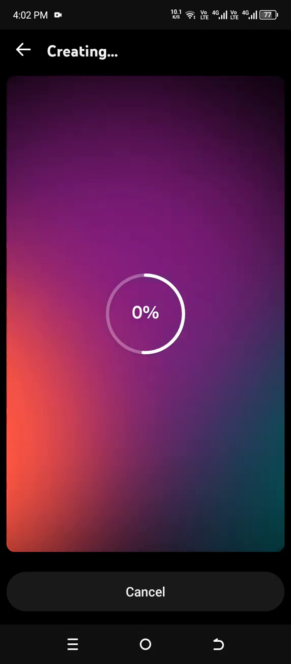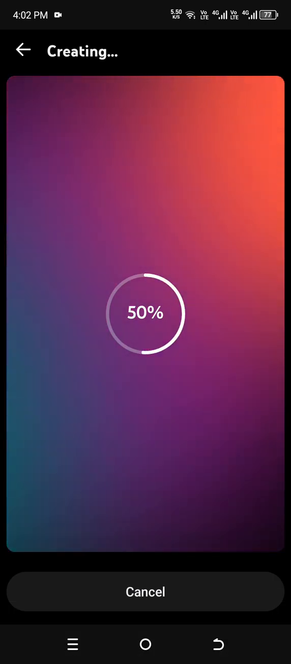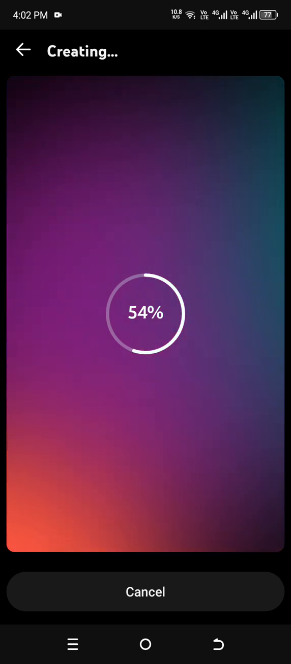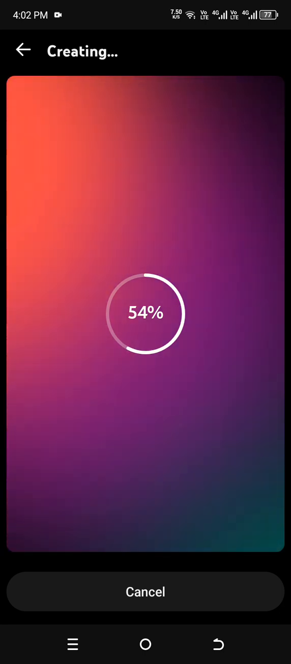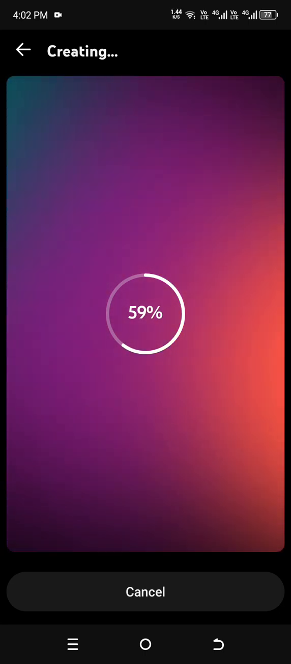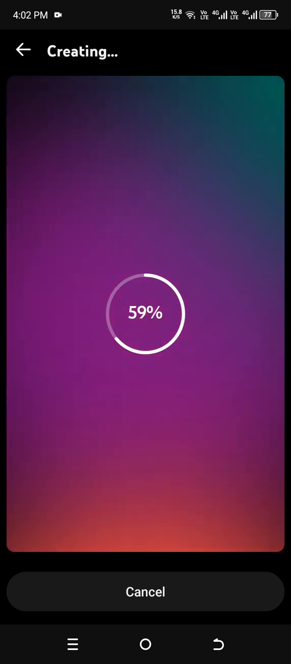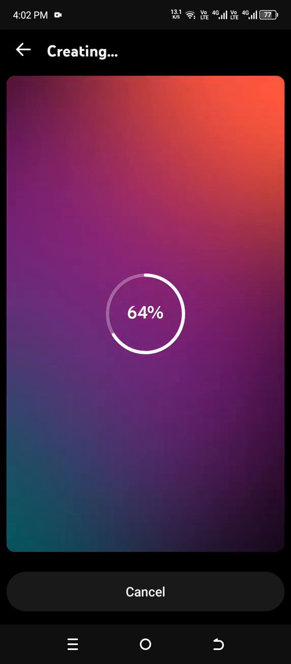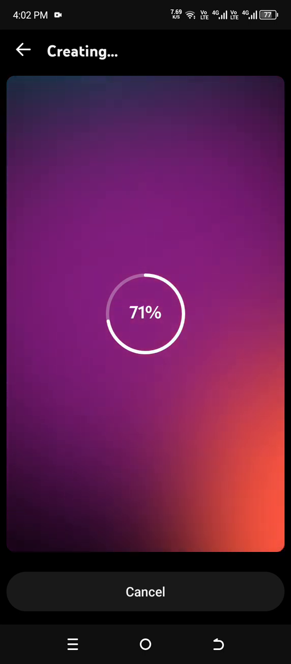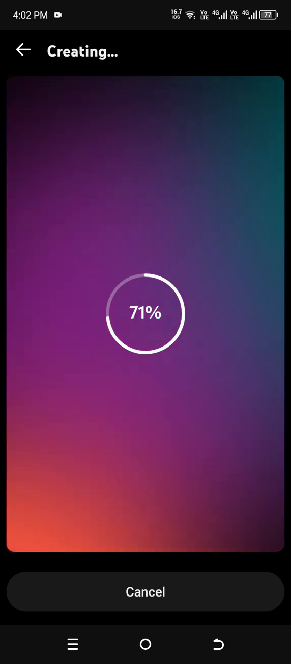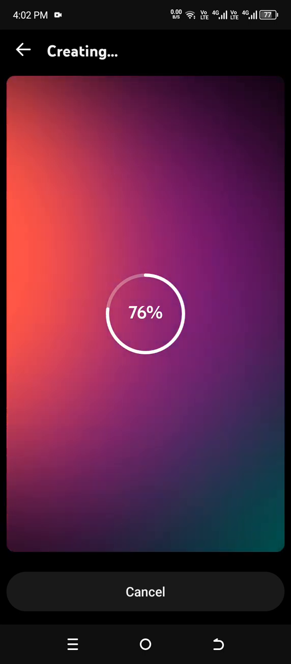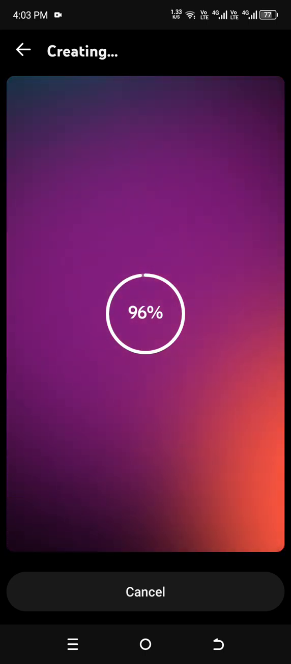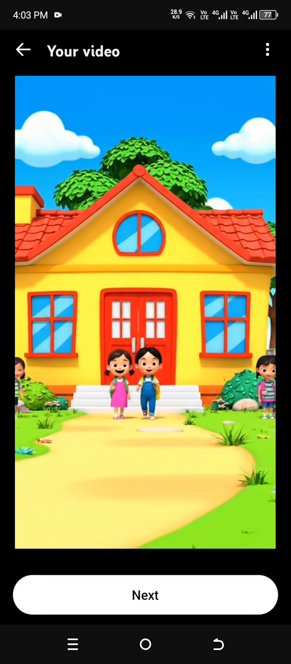It will create a cartoon for you. You can change it by your own choice. Okay, it will give me an animated cartoon. We are waiting, it's completing.